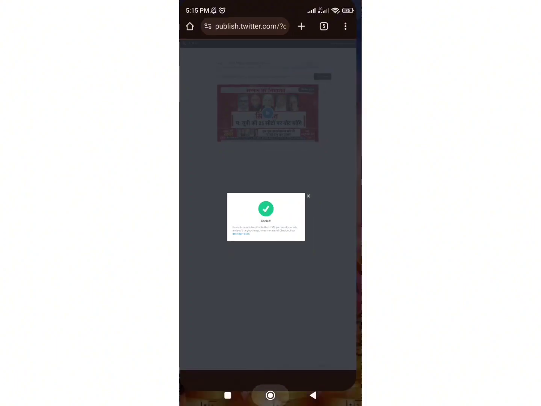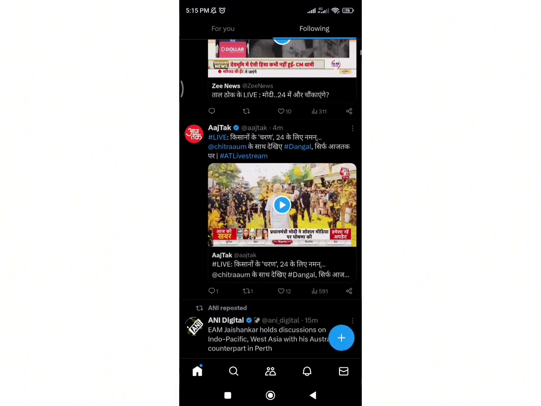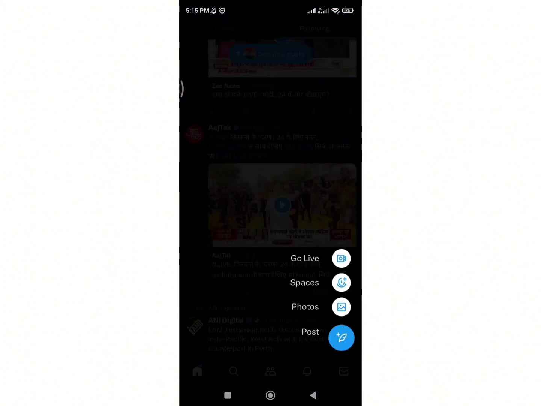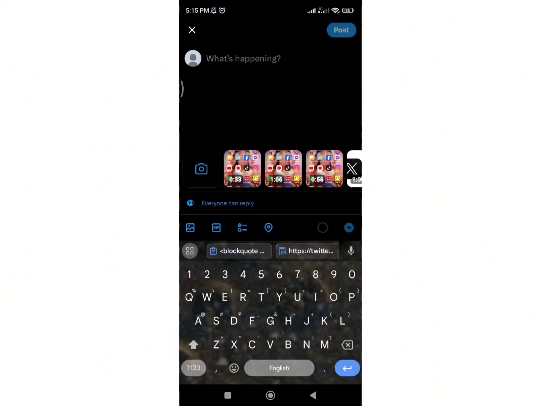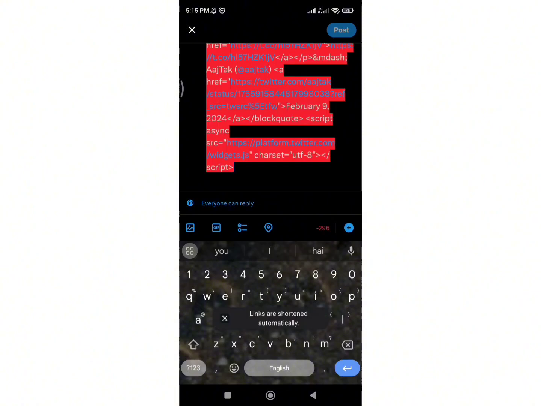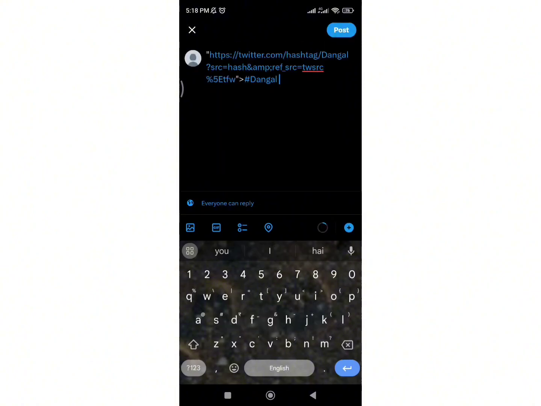Once the code is copied, then go back to the Twitter application. Here, click on the plus icon at the bottom right corner. Again, tap on post option. Now paste the embedded code you have copied. You only have to keep the code parts only and you can delete the other. If you want to add some keywords to the post, you can just add more, and once you are okay with the post, finally click on post option at the top right corner, and that's it.